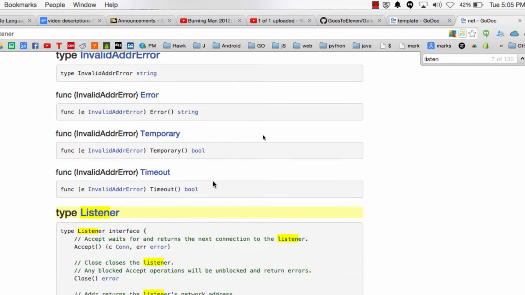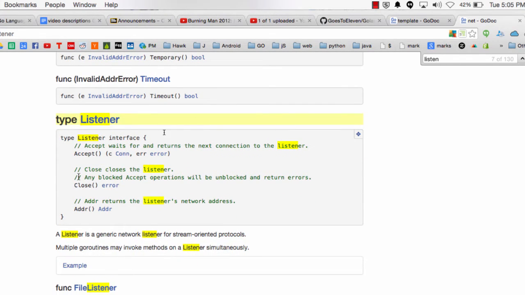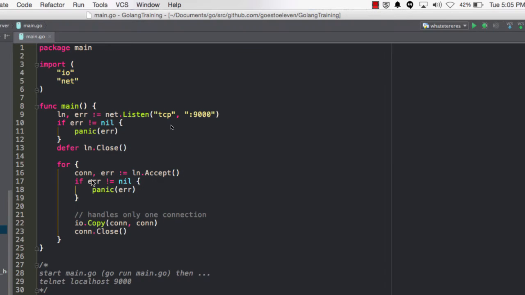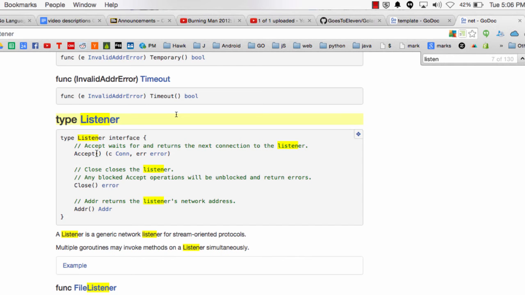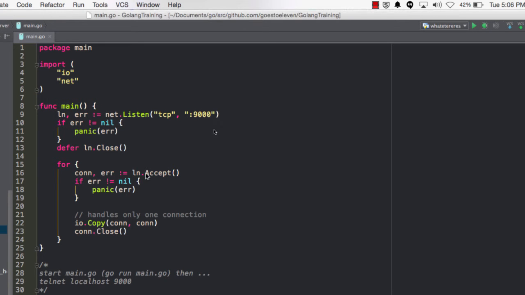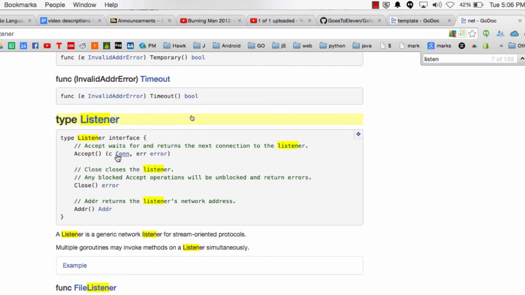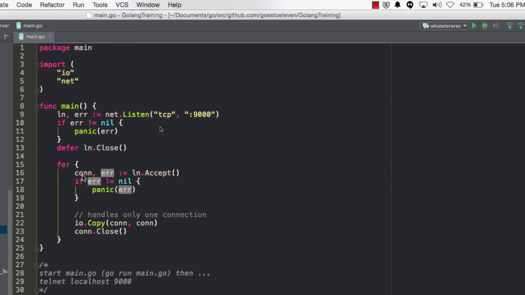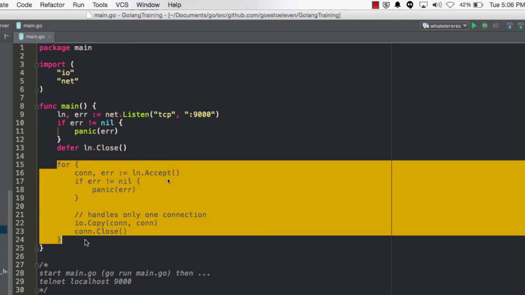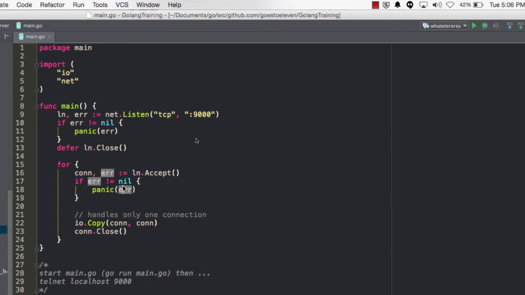So we get a listener, and a listener has accept and close. Close is there, which means we must close it. Since we're opening it, we need to close it, so we have defer close to close our listener. And then we also have accept. When we accept, we get a connection and an error. So we check the error to see if there's a problem. We're also doing this inside an eternally running loop to always be listening. Is there anything coming in?